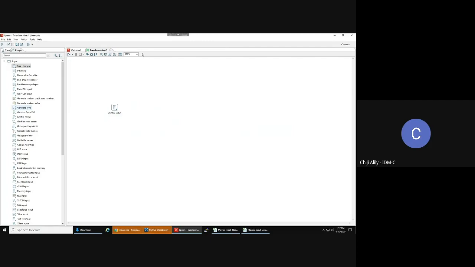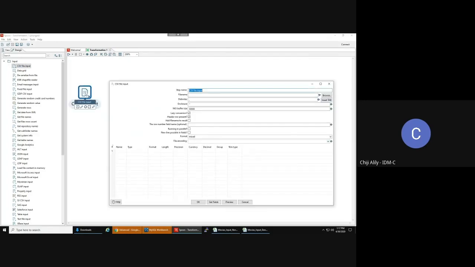Okay, I'm just going to zoom in so it's a little more clear. So there we go. Okay, so I have the CSV file input step. I've dragged it over, and I'm going to double click on it. When I do, I'm going to see a few different options here. I'm going to click on Browse to select the CSV file that I want to source data from.